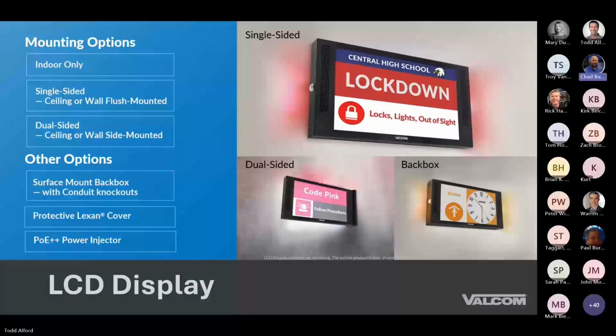For the dual-sided unit that you see in the bottom left image, that is wall mountable from the end of the unit, and then ceiling mounted from the ceiling.